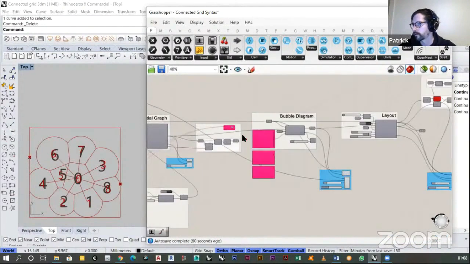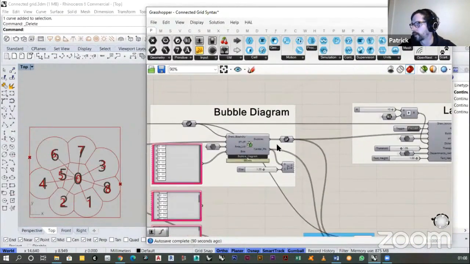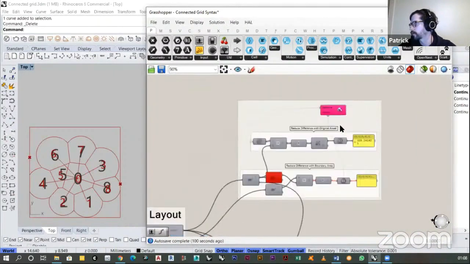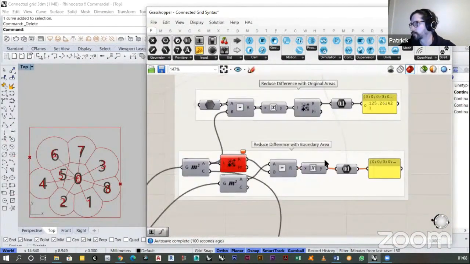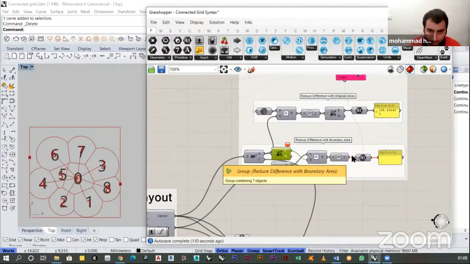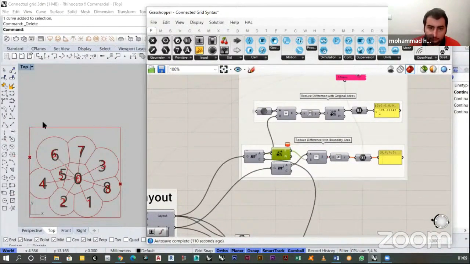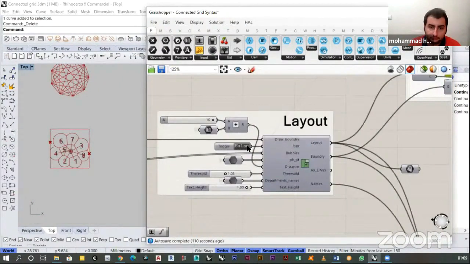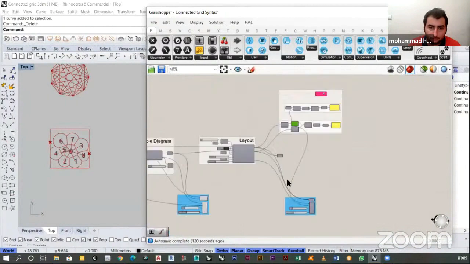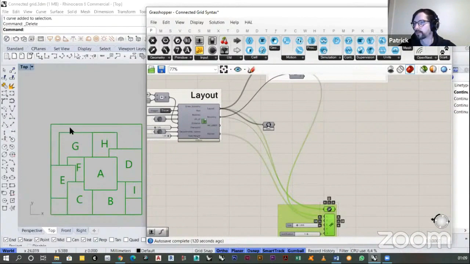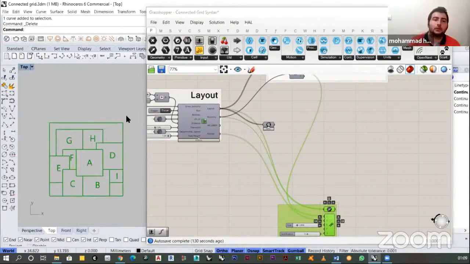which I think I might have moved stuff around, so it might have been slightly different than this. And then I did a second pass of Galapagos on the bubbles, I think it was here, to reduce the difference between the area mass sizes: the addition of the areas of each of these and the area of the total boundary. And so the idea was I tried to reduce the lost space within the square as much as possible.